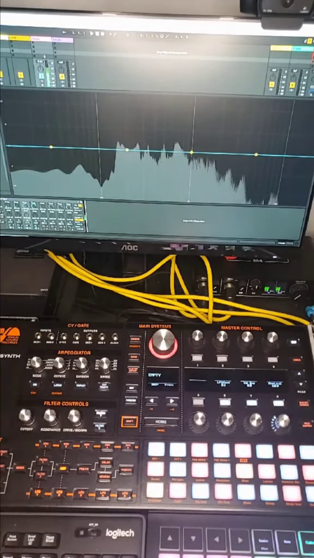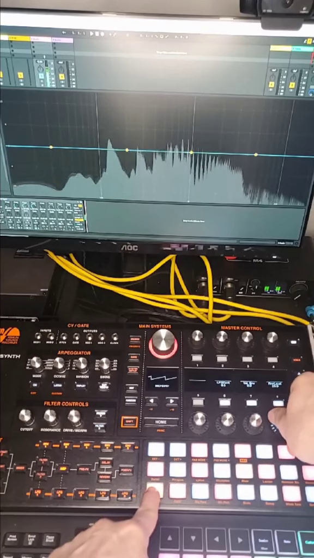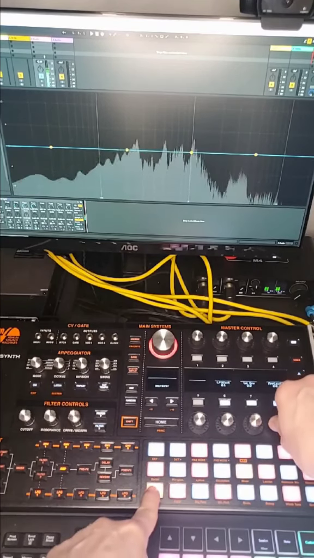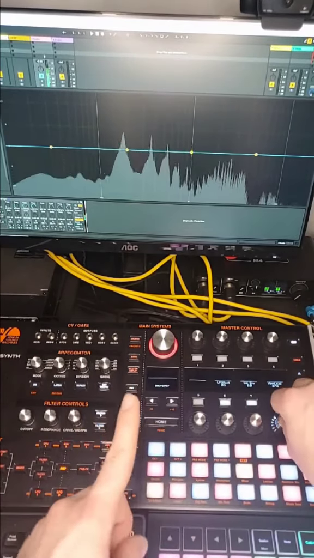So you can kind of think of a VCA as a very special automated volume knob. And we know how that works. You turn it up, and it's loud, and as you turn it down, it gets quieter and quieter and quieter until it's gone.